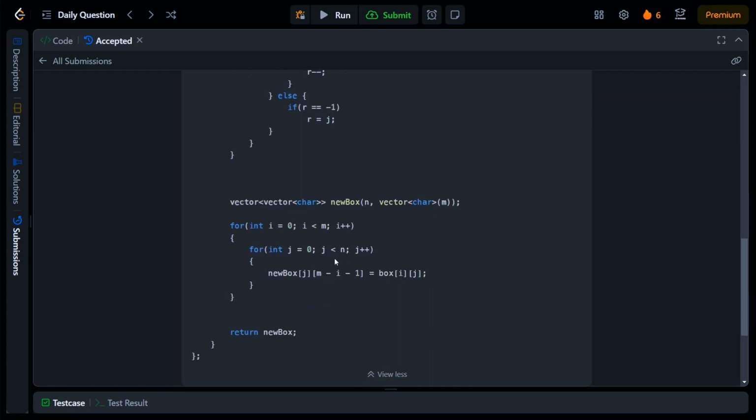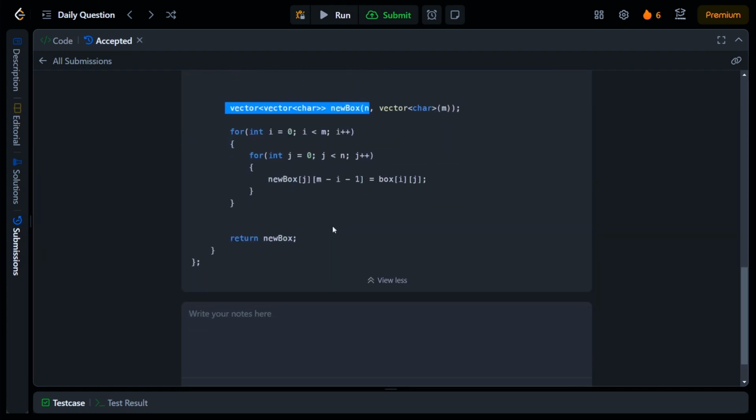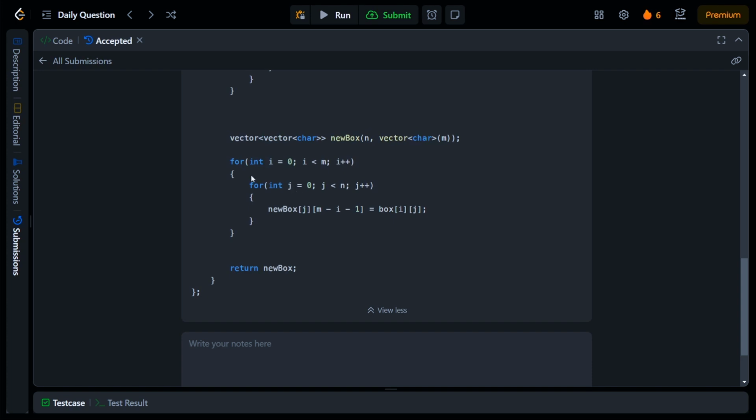And then we create the new box. It's going to be n by m. The previous box was m by n. We go through every row and every column of the original box. Whatever we have at the cell i, j is going to end up in the cell j, m-1-i. You can figure this out with a little bit of math, and then you return the new box.